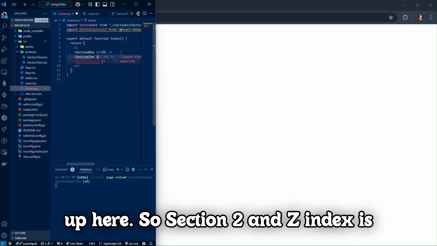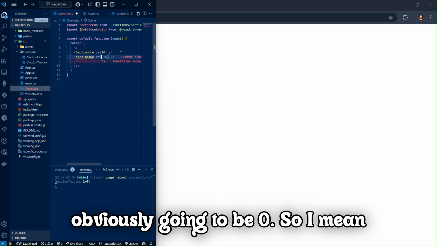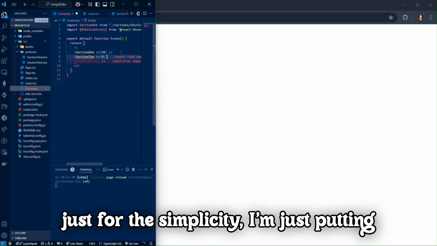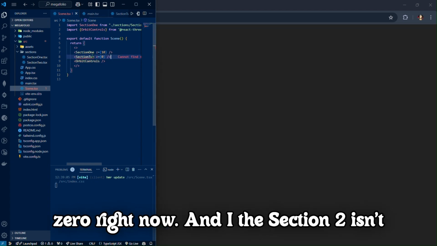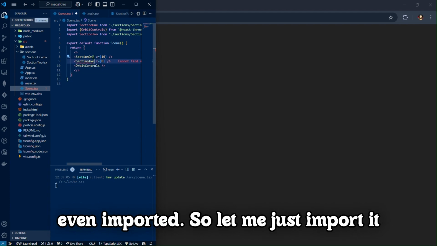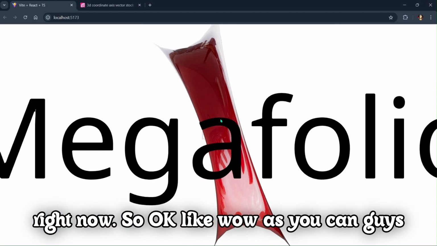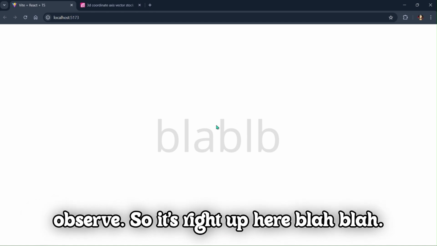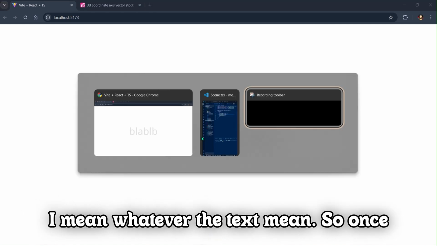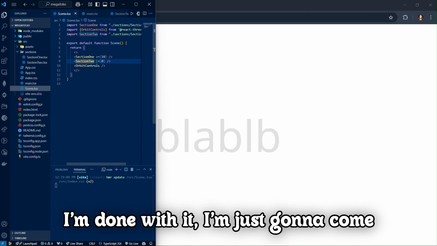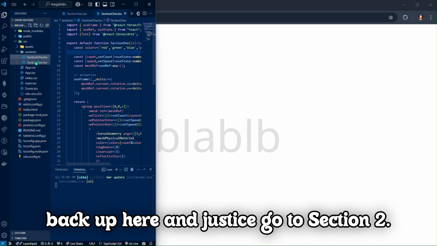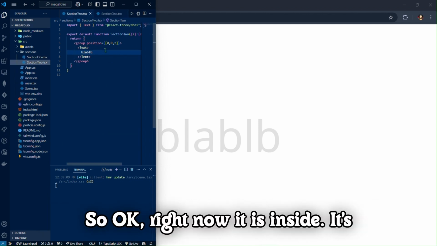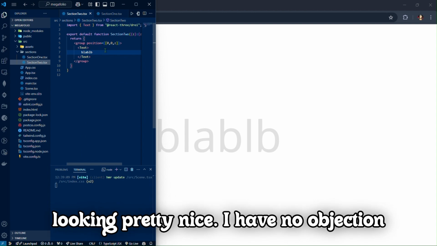So section 2, and the z index is obviously going to be 0. Just for simplicity I'm putting 0 right now, and section 2 isn't even imported, so let me import it right now. Okay, wow, as you guys can observe, it's right up here, blah blah, whatever the text says. Once I'm done with it, I'm going to come back up here and go to section 2. Okay, right now it is inset, it's looking pretty nice, I have no objection to it.